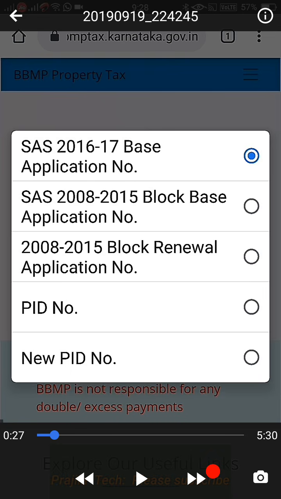When you see here, when you click on the tab present there are multiple options appearing. You should know the application number. This is what you can see here. Either the application number is 2016, 17, 18, 8, 15 or your PID number. So I can show you an example of property paid tax from where you can get this ID.